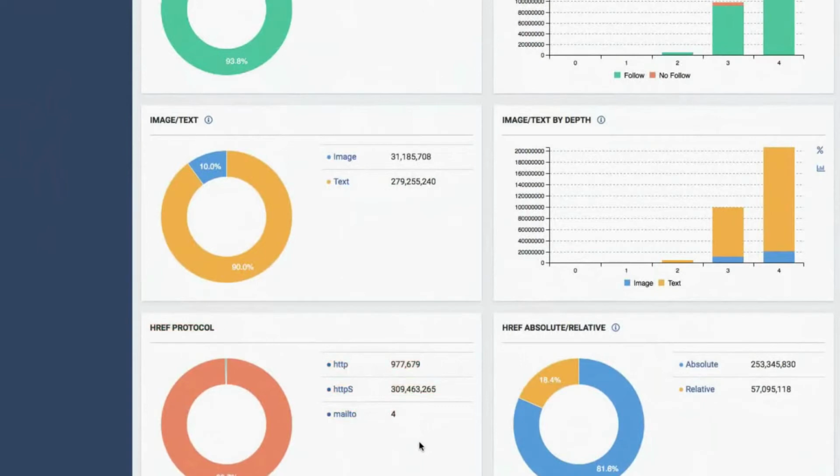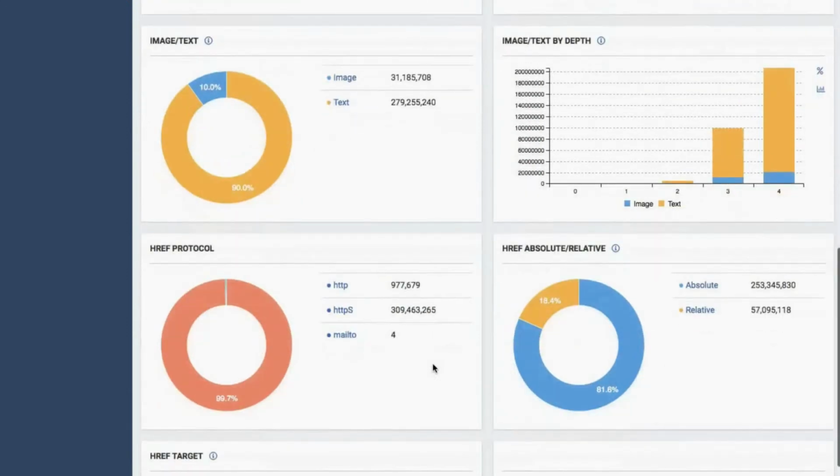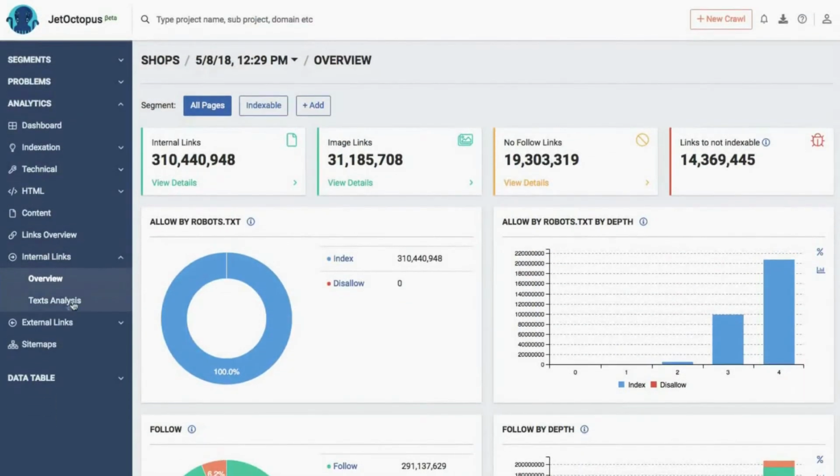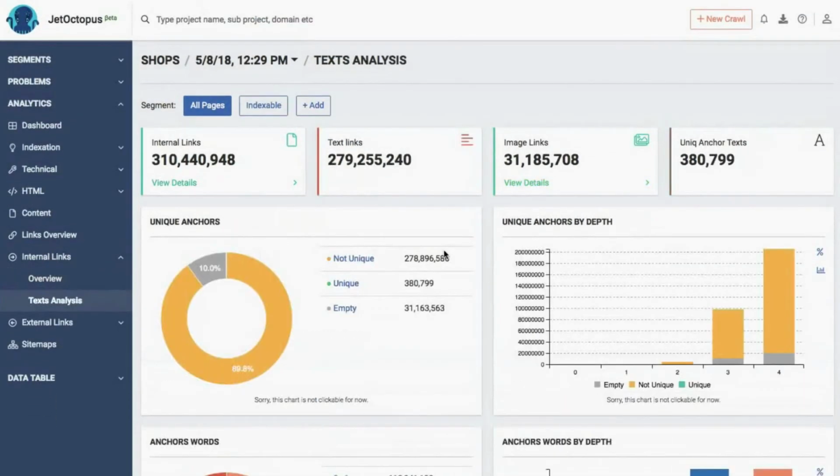This one will be of use when you've moved your site to HTTPS and see that you still have almost 1 million HTTP links. Knowing this, you can export and start removing the old links. Two other diagrams, href absolute, relative, and href target, show whether it is possible to open new tabs or not. The next point is text analysis. Here we can see that out of 310 million, 278 million are not unique. It also shows the number of unique and empty ones.